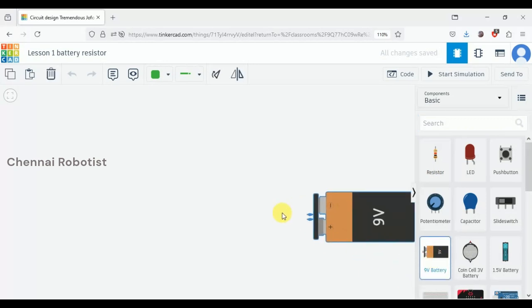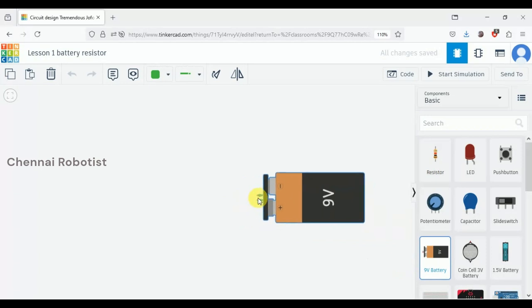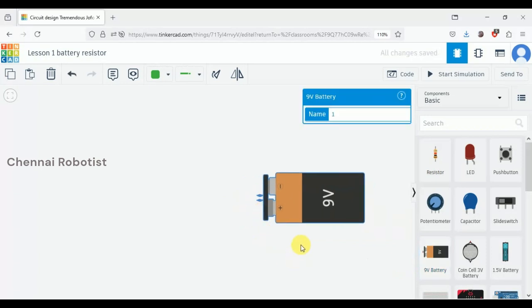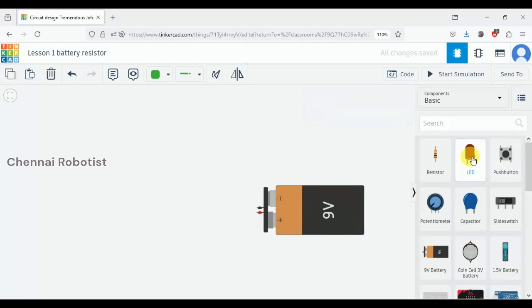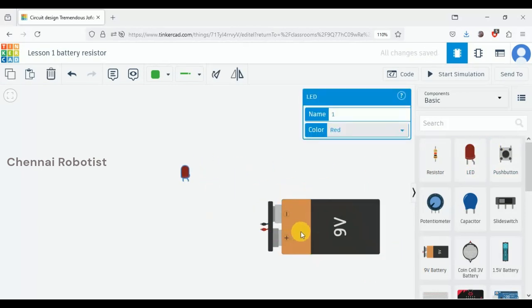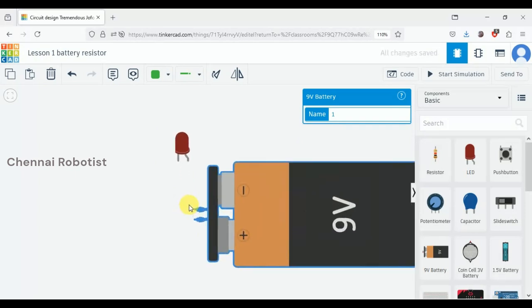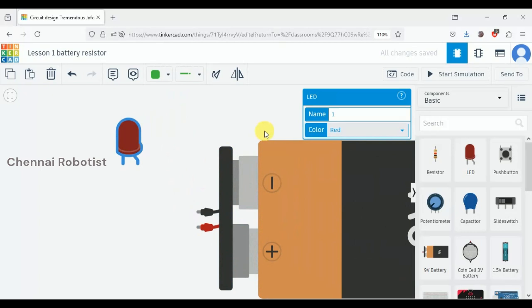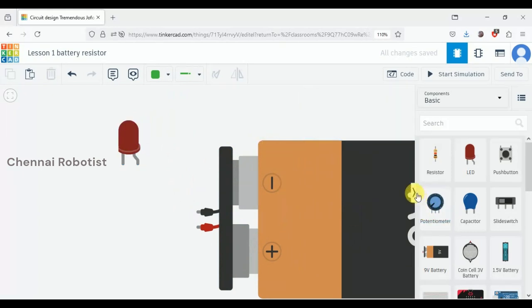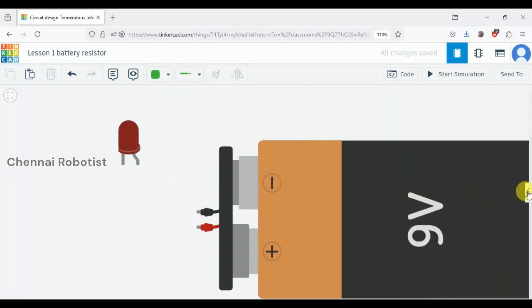Simple exercise. Let's say we're going to bring in a 9-volt battery, just like physically how we play with a 9-volt battery. There's a 9-volt written here. I'm going to bring in an LED here. Let's bring them close. Let's zoom in so that you'll be able to see it clearly. Now that we have it, we can close this component list by clicking on this. Now we have an LED here and a 9-volt battery here.